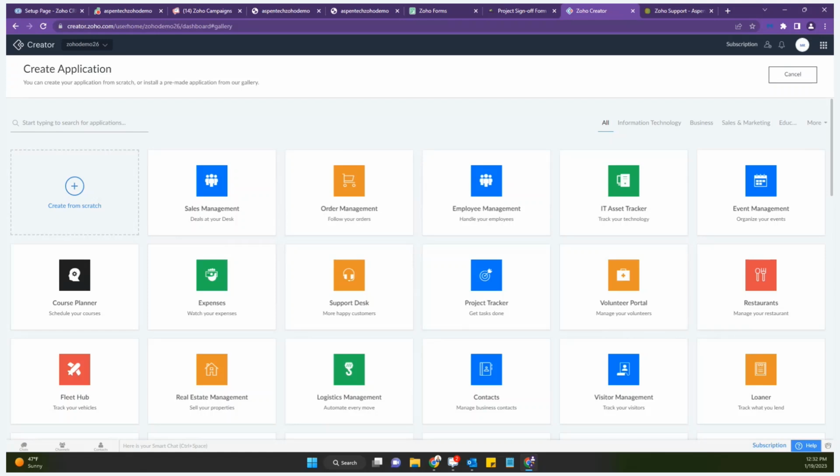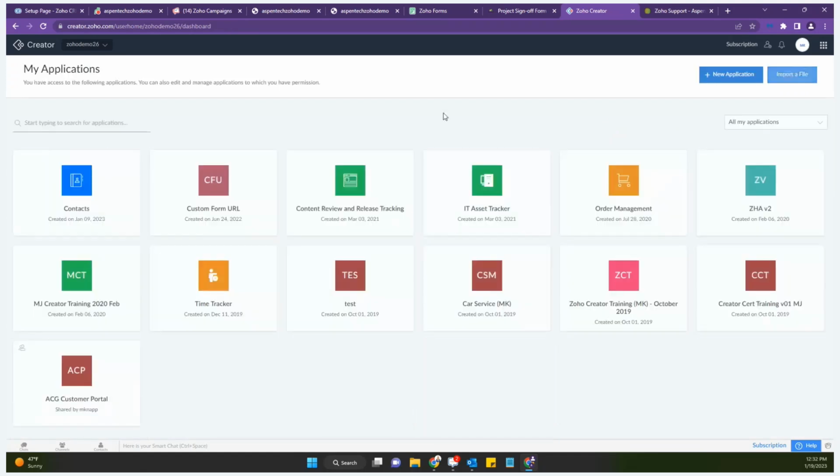So some of the uses that we've seen: you could create customer portals where they can submit and access their data and then view and edit records. You could use it to create tickets in Desk on a schedule. You could even have an event registration form. So one example that we created is this contacts application.